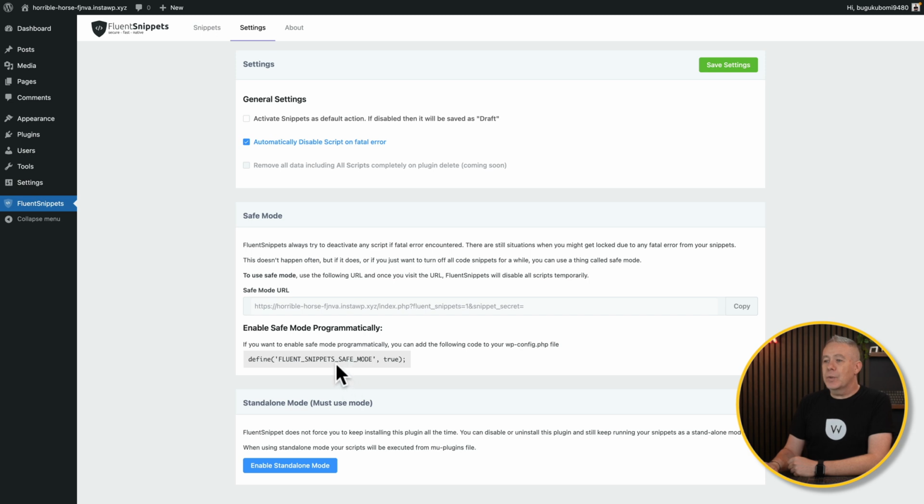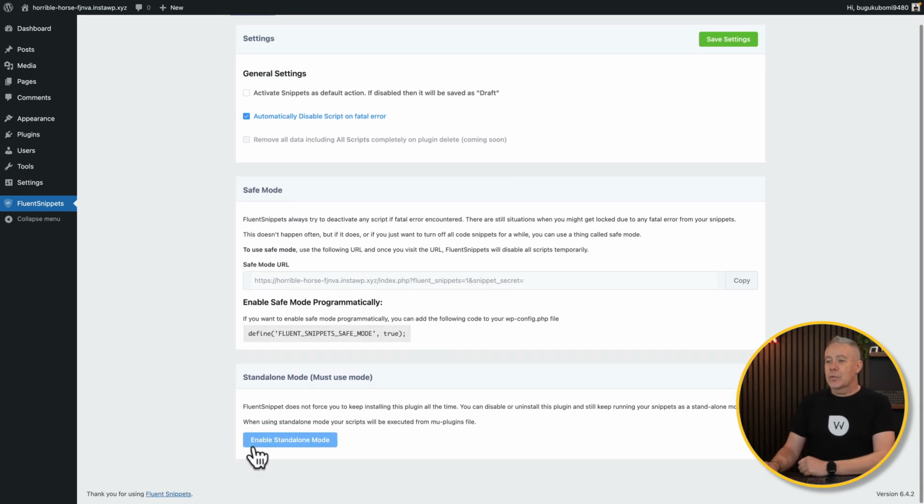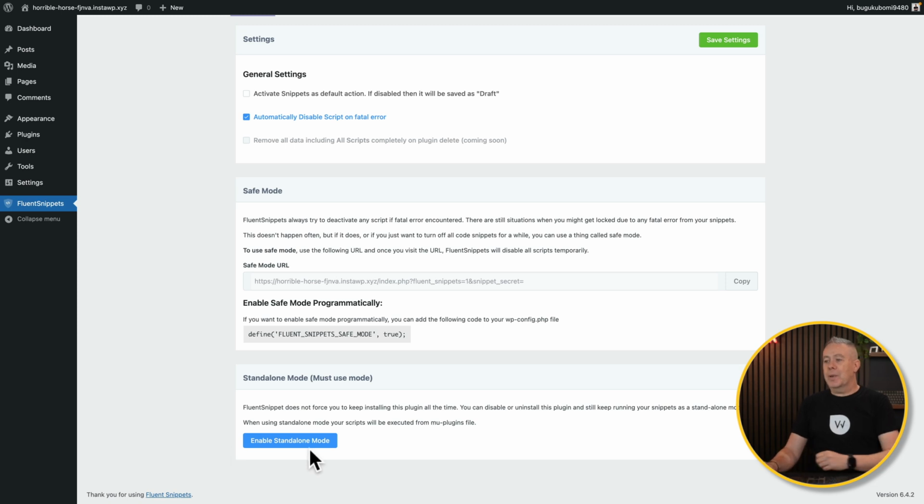Then you can, if you want to, enable safe mode programmatically. So you can simply add this to your WP config file and it will automatically be in safe mode should you need it. And then you've got standalone mode, which allows you to force it to keep running without the plugin installed all the time. So again, this kind of goes back to what I said about not having to worry about it being installed all the time. It's a shame that the option to remove all data, including all scripts, completely on plugin delete is coming soon, but hopefully that won't be long before we have that option, because as anybody knows, I like the fact that you can just get rid of a plugin and everything that's related to it is also removed alongside it.